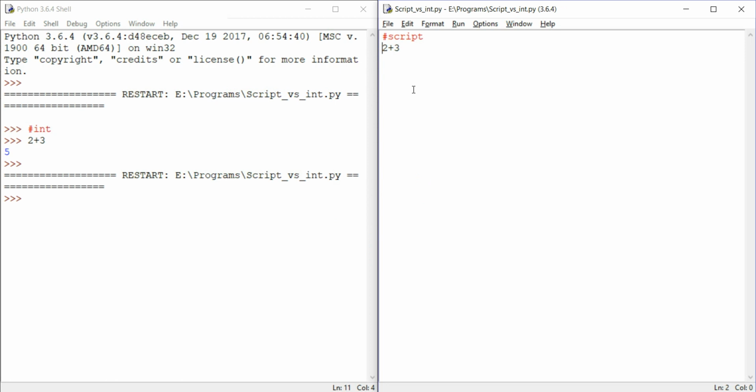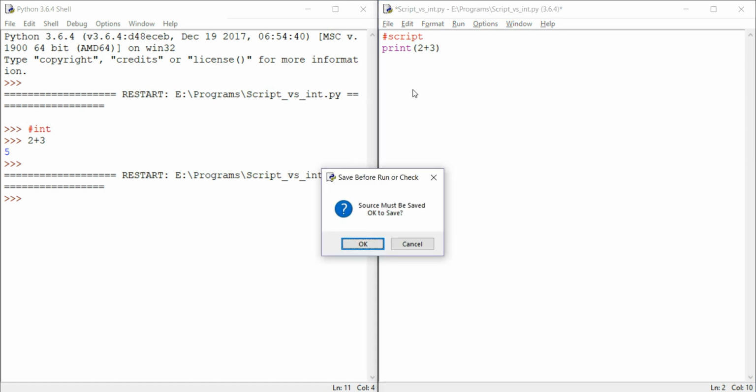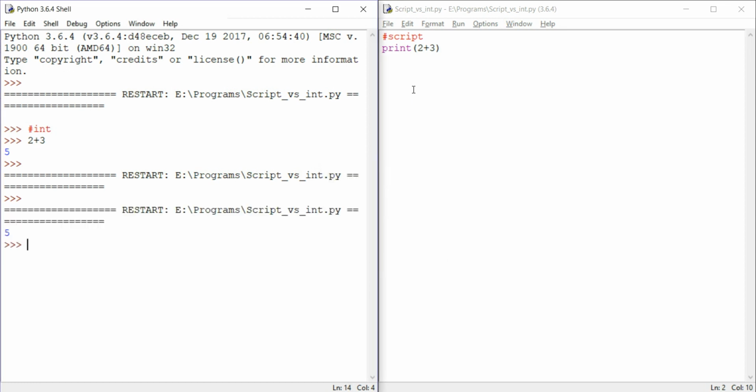One more thing, when you want to make changes in script mode, you definitely need to use the print statement. This print function helps you to see the output in the interpreter screen. Once again I have made a change. Yes, it's showing the right output.